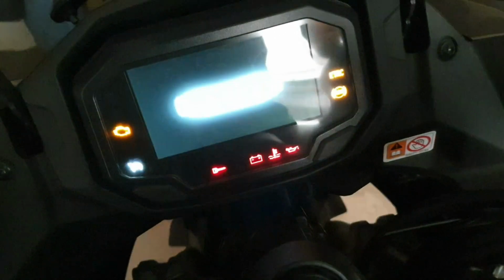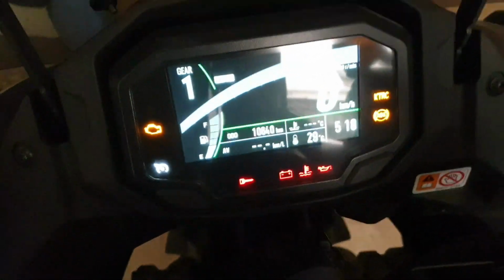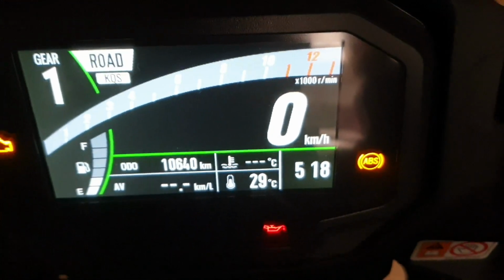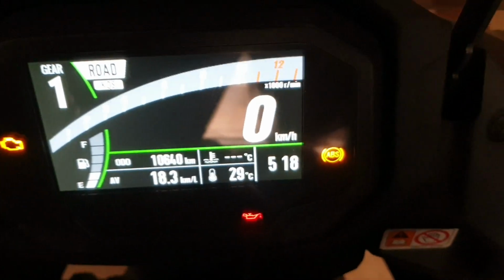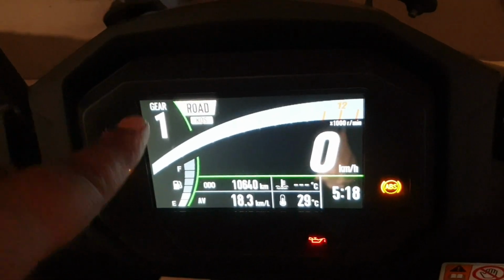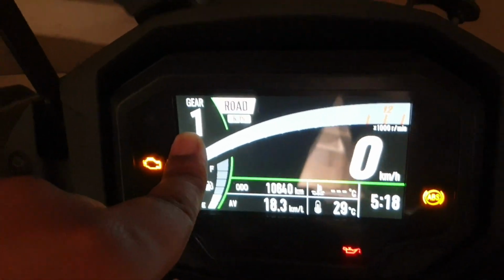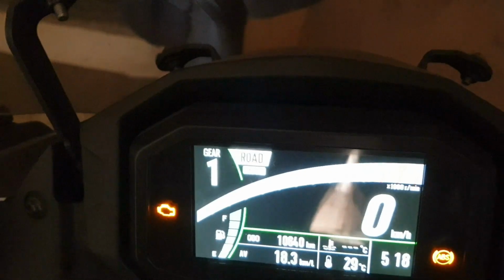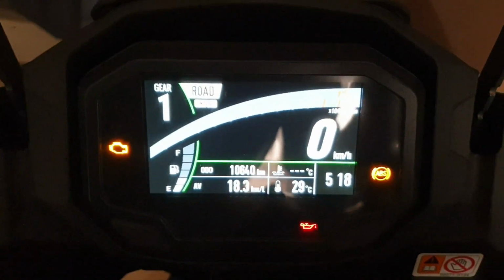Let's start this up. As soon as you start it, you have this gorgeous Kawasaki display, and I'm going to show you step by step what it is. Here you have your gear position indicator. If I put this bike in neutral, oops, the handle.